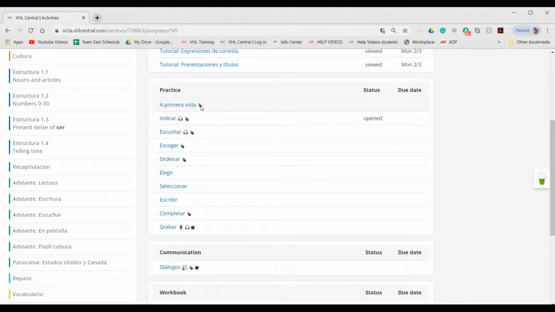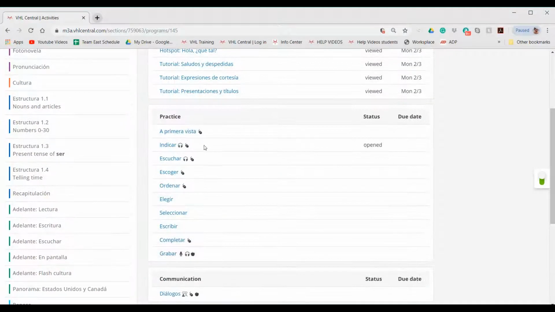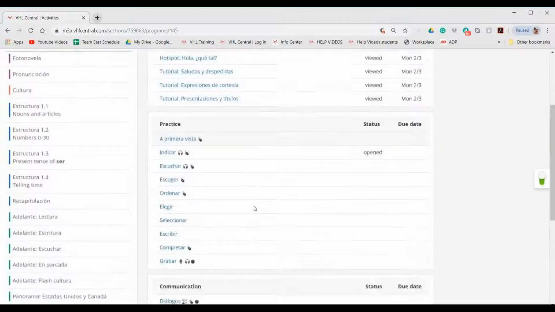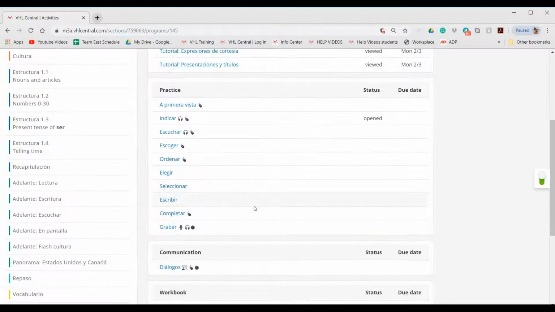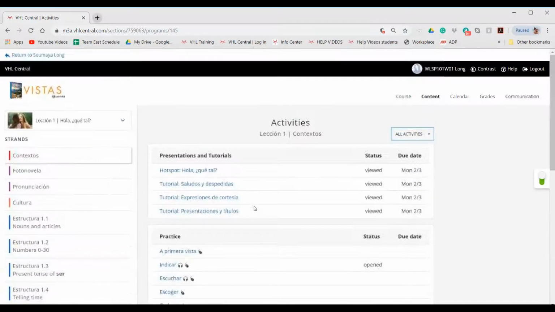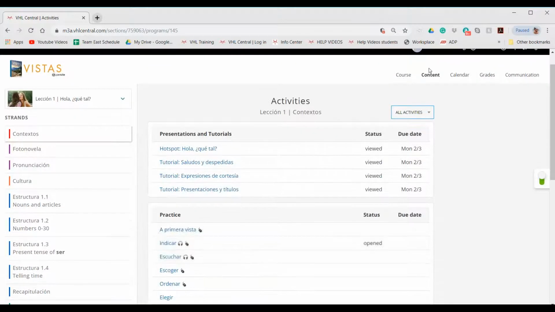Any activities with a mouse next to it means that that activity appears both in the paper book that you have, or the virtual text that you have, as well as the Supersite. Any activities that don't have the mouse next to it are activities that appear only in the Supersite. Even though these assignments haven't been assigned, you can still complete them. They will show up for your professor as work that you have done, but they will not count for or against your grade. They're extra activities.